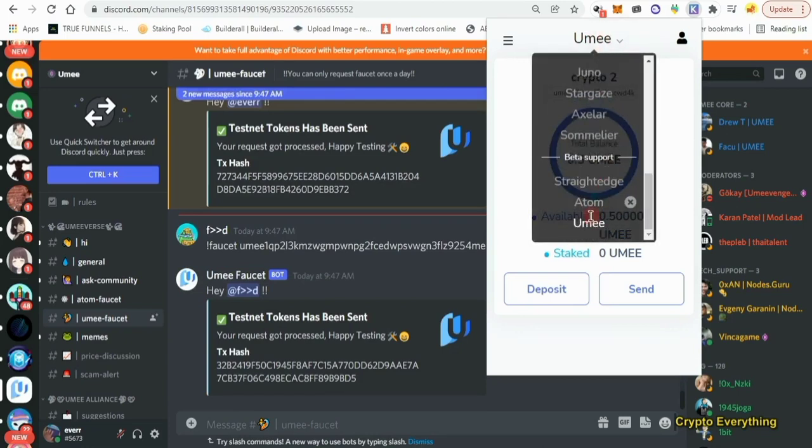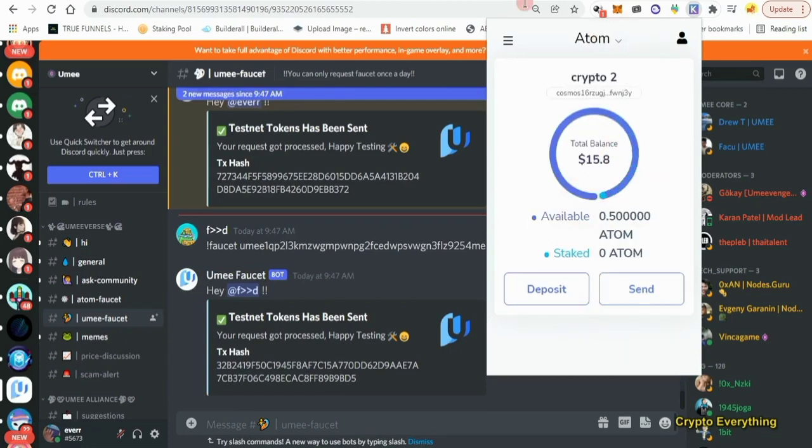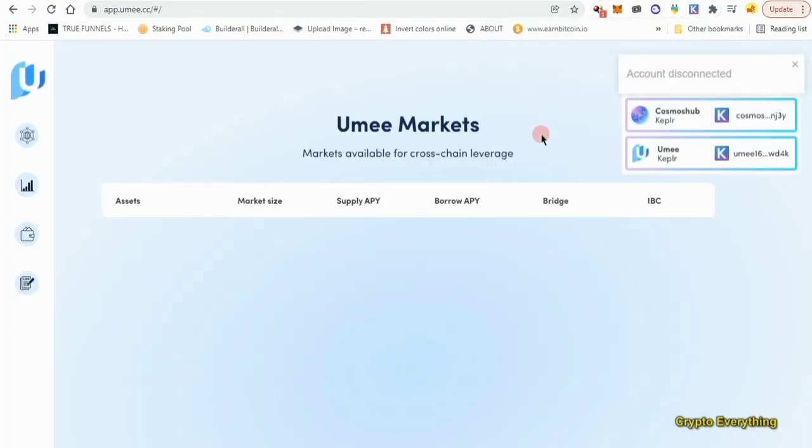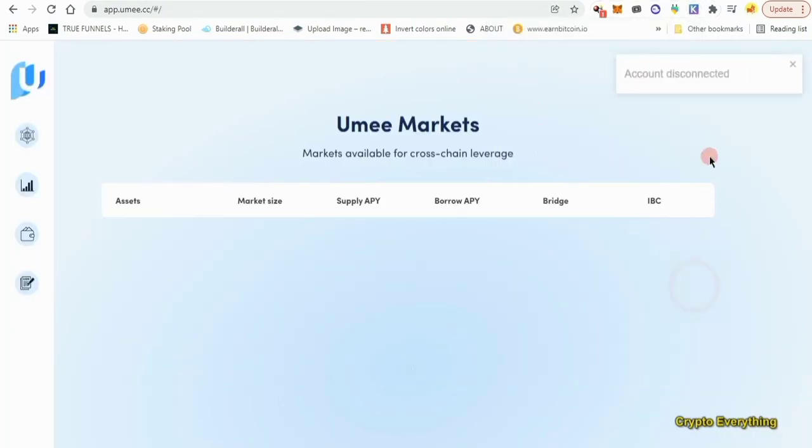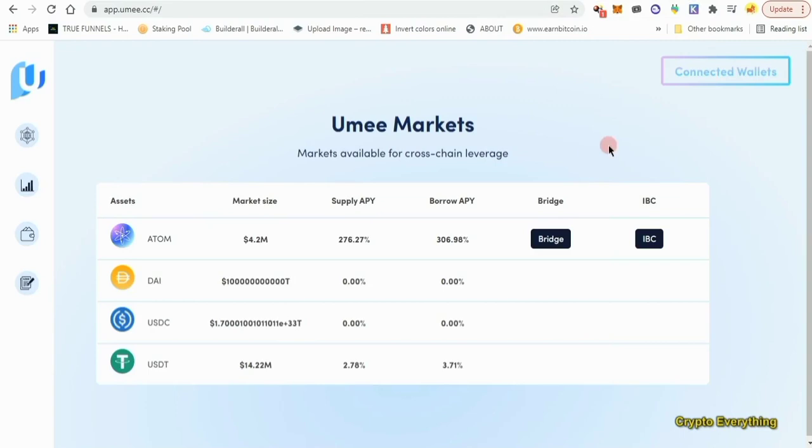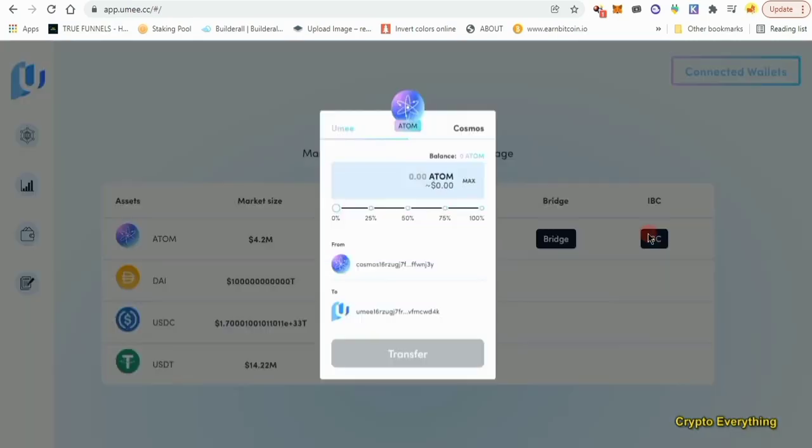Okay, so now let's get to testing. We've gotten all of the tokens that we need. I think my account has been disconnected, I need to reconnect. Okay, so now we have all the tokens in our accounts. We have Ethereum, we have Umee, and we have Atom. The next thing we want to do now is click on this IBC.